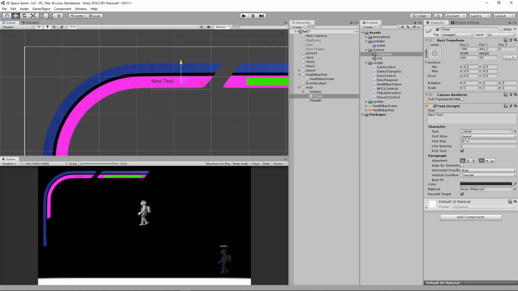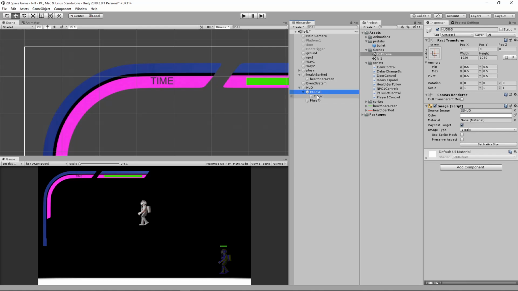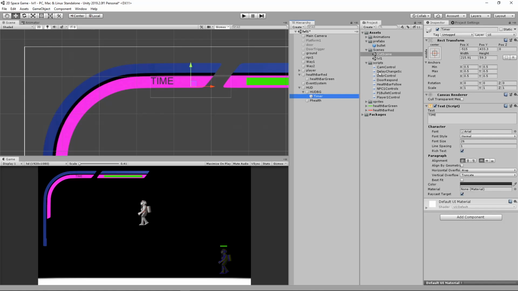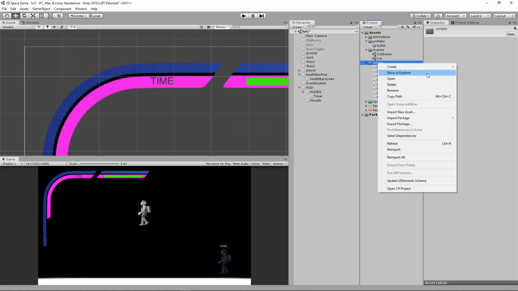Now, we can load in fonts and all sorts of things here if we really want to, but I'm more interested in getting it to work. If the font size is bigger than the box that it's in, the text will actually disappear. So I'm going to make this a bit longer and a bit taller. And then here I'm just going to write in time. That's not actually what we're going to see, because we're going to replace the text. So here's our timer.